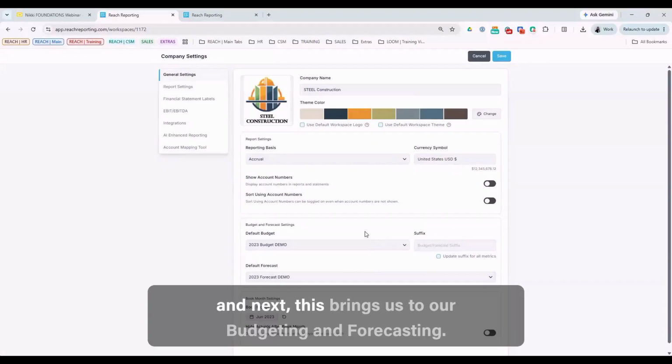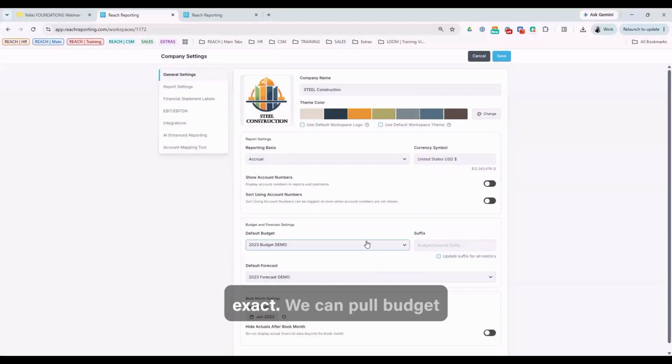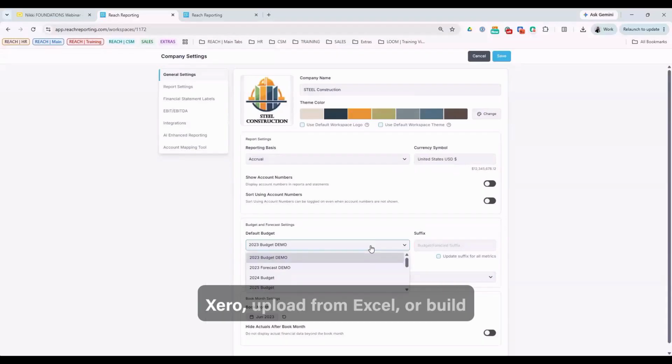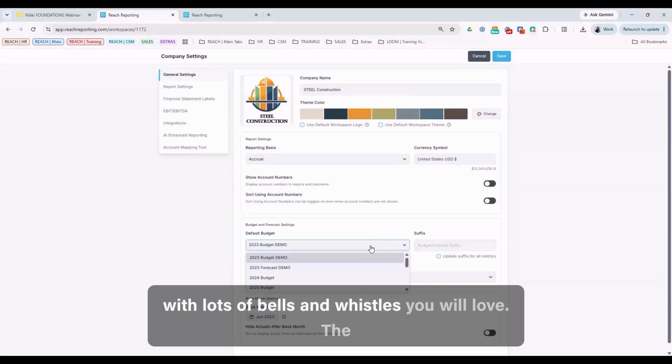And next, it brings us to our budgeting and forecasting. Three ways to be exact. We can pull budget data directly from QBO or Xero, upload from Excel, or build directly inside of Reach, which comes with lots of bells and whistles you will love.